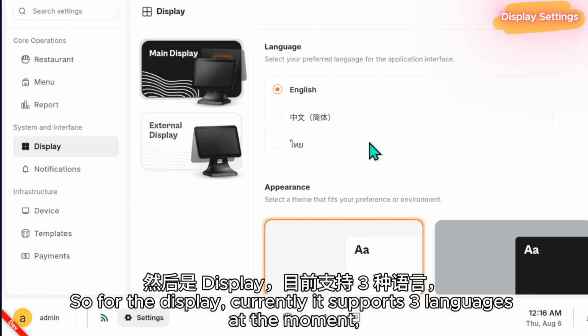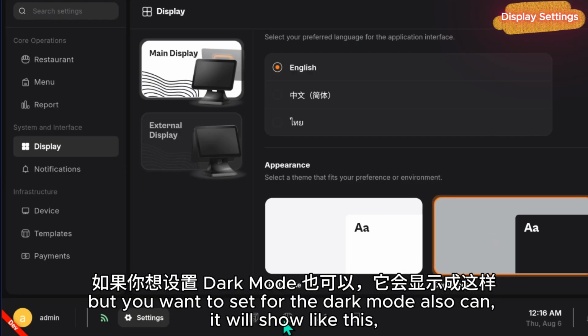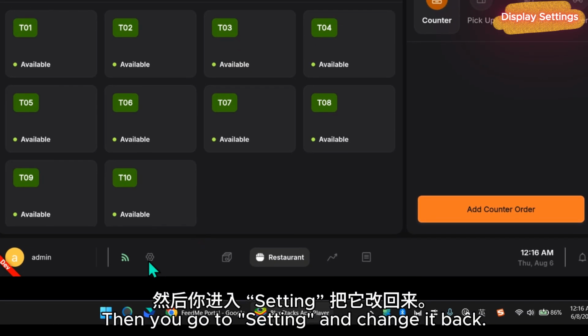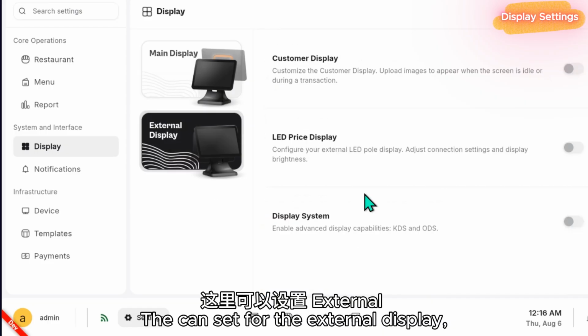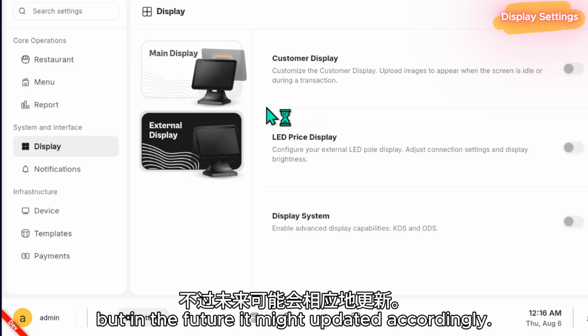So for the display, currently it supports 3 languages at the moment, but if you want to set dark mode, it also can. Then it will show like this. The ticket order, you see like this. It's dark. Then you go to settings and change it back. Then you can set the external display. At the moment, it only supports horizontal display, but in the future it might update accordingly.